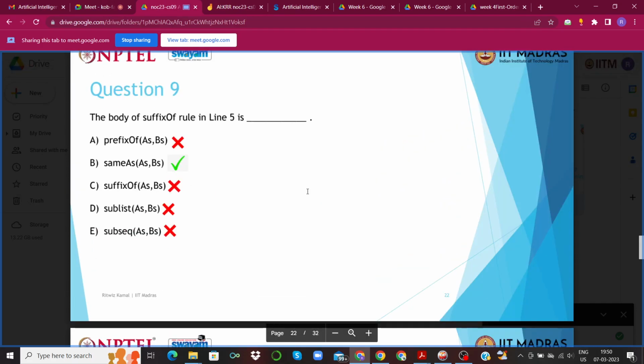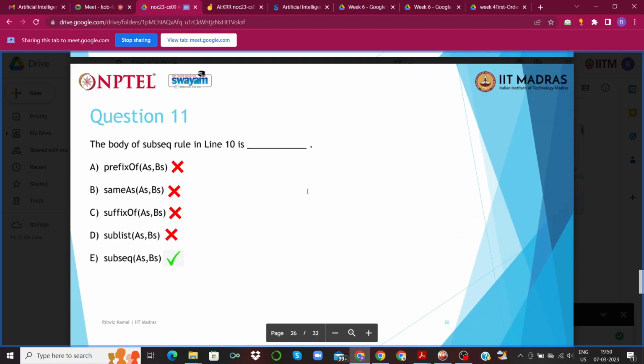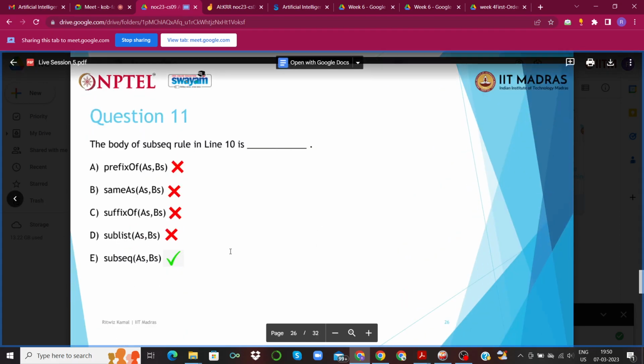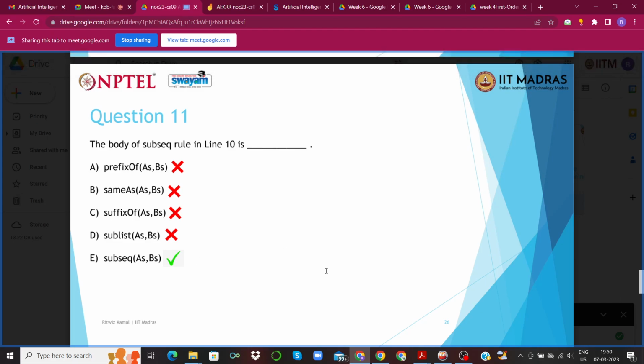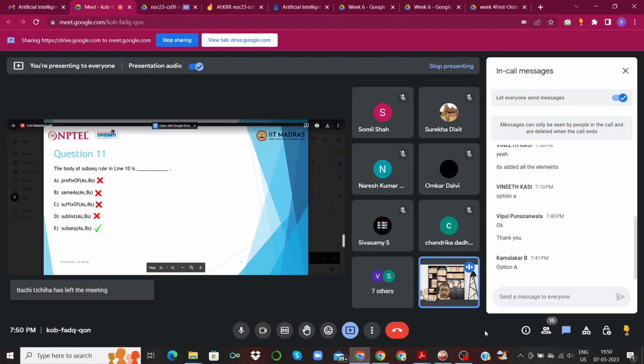So if I just go to the options, subsequence would in fact be the correct option. If you remember, a subsequence doesn't necessarily have to be a contiguous block. You just need to have the elements in the bigger list in the correct relative order. So that is satisfied if we substitute the blank with this subsequence AS comma BS definition. I hope that is clear to everyone. If not, please let me know.